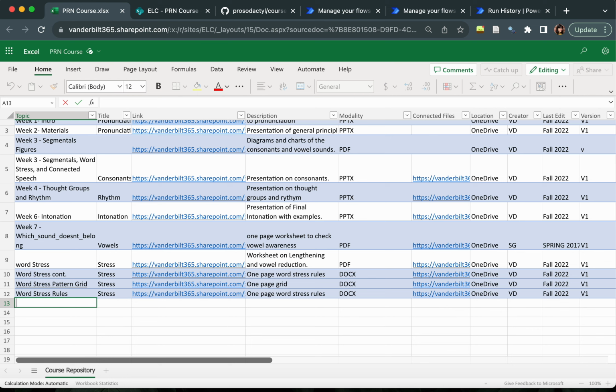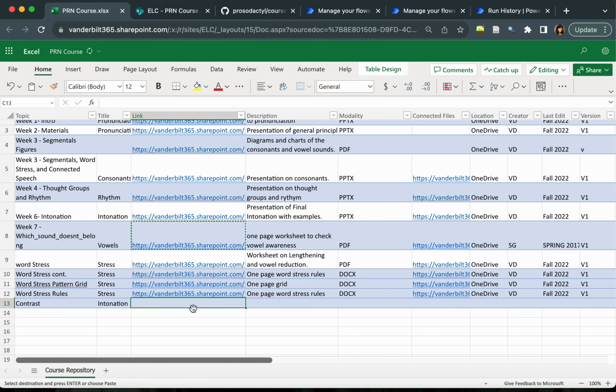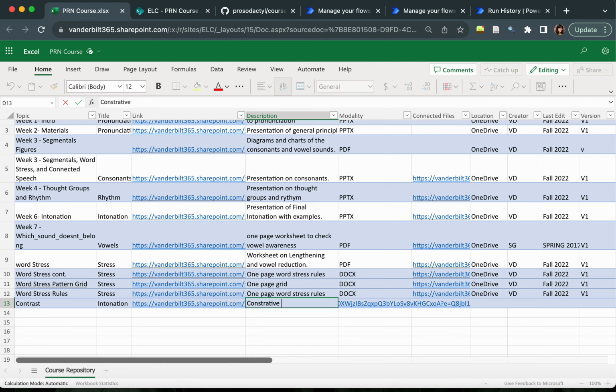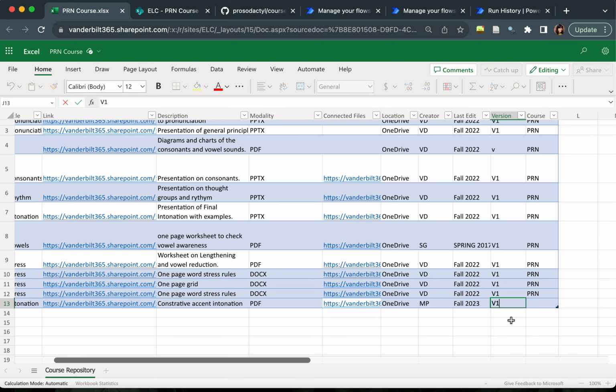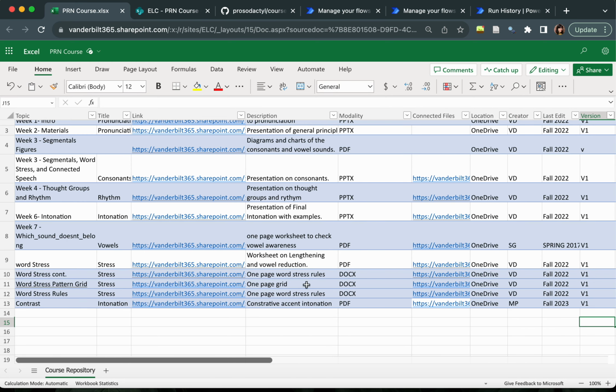So we're going to talk about here, I'm going to fill in some dummy information. So I'm just going to use one of these. We're going to say it's a PDF. Let's go and use the intonation one here. All right, so what we've done, as you've seen, is we've edited one of these cells, we've deleted one of our rows, and we've added a new row.